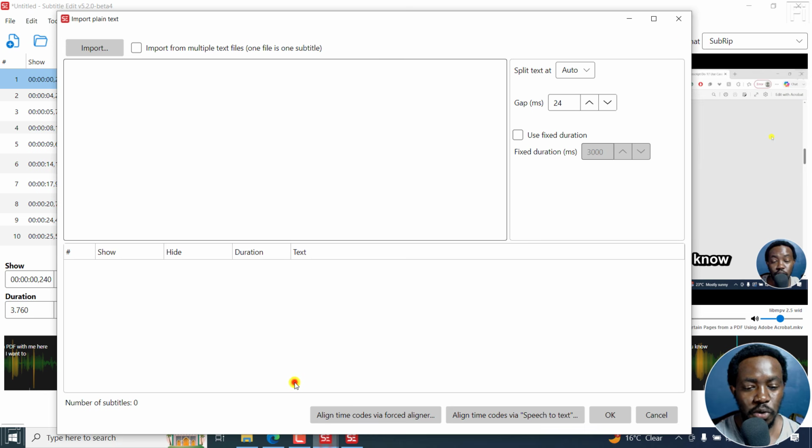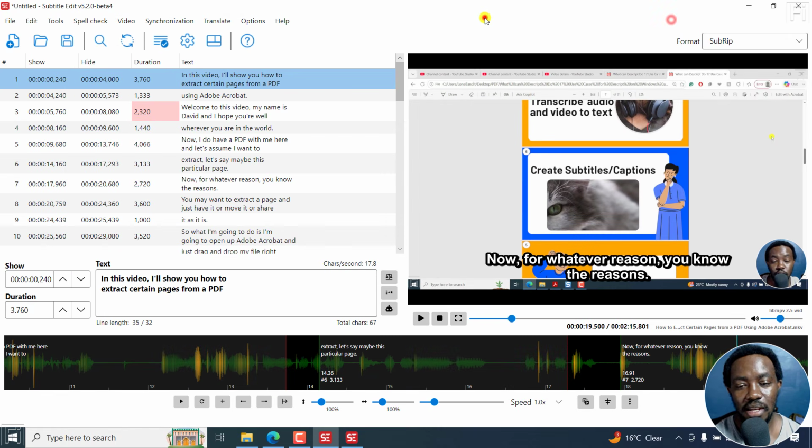But that is how you can automatically sync a transcript to audio or video for free using Subtitle Edit. And for this video, we've aligned time codes using the forced aligner.